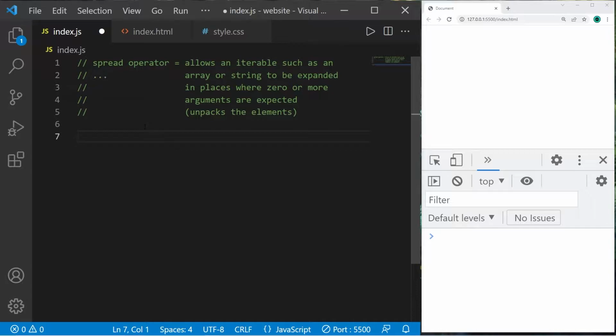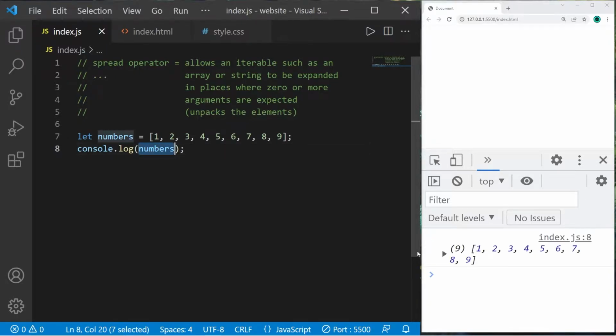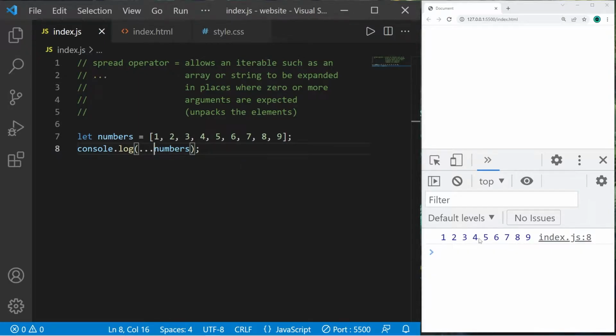Let me give you a demonstration. We have an array of numbers. Let numbers equals, make up some numbers, put them within this array: 1, 2, 3, 4, 5, 6, 7, 8, 9. Using console.log, if I was to display this array directly, console.log numbers, this will display the details of this array object. Now, if I was to precede my array with the spread operator, which is 3 dots, it would expand the elements of this array. We have the elements 1 through 9.